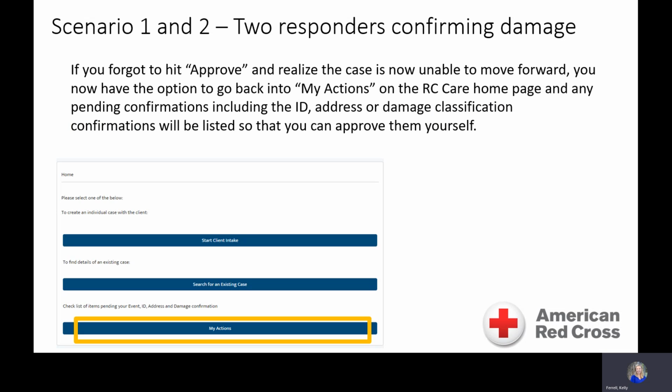And again, if you forgot to hit approve and realize that the case is now unable to move forward, you have the option to go into My Actions on the home page, and any of the pending confirmations, including ID, address, or damage classification, will be listed so that you can approve them yourself.